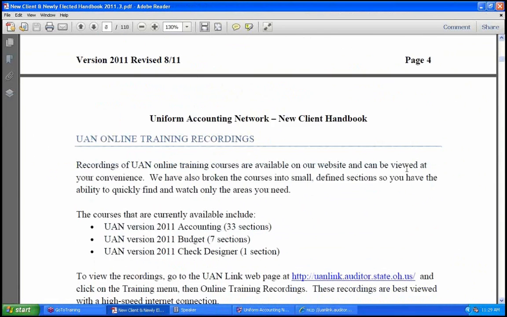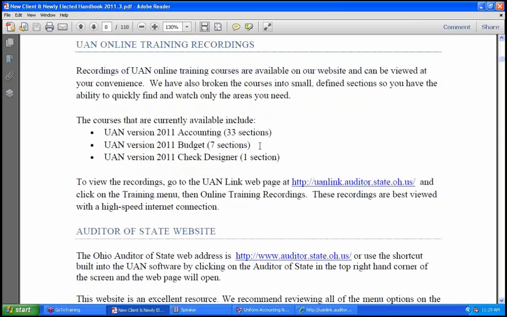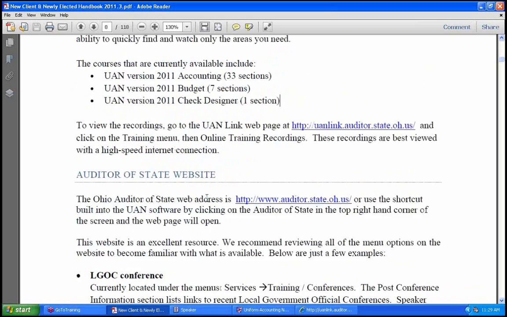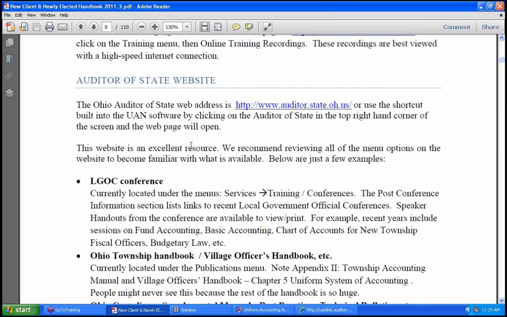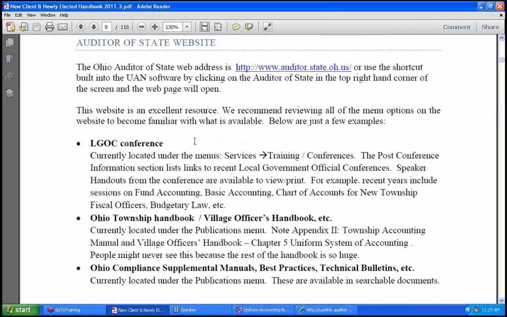Okay, so that's the UN Link website. We've already looked at the online training recordings. We'll be expanding this as time goes by, but you've got other video recordings available online. And then the Auditor of State's website, especially for those of you who are brand new and have no fund accounting or governmental accounting training. That's a prerequisite for this course.